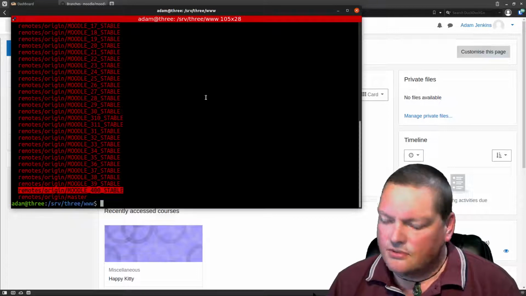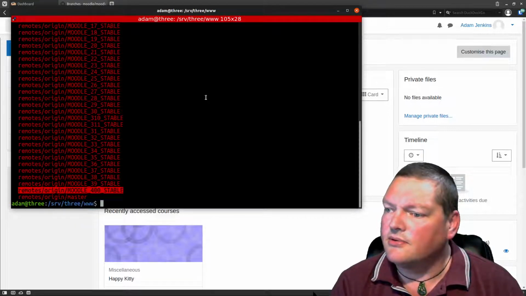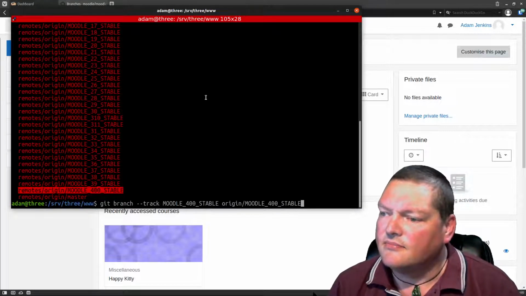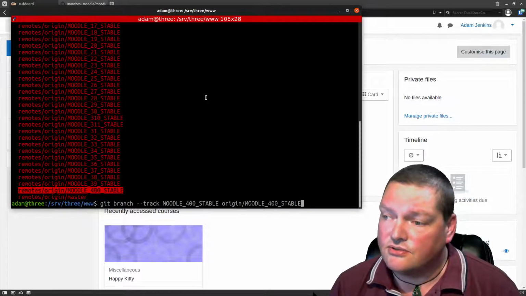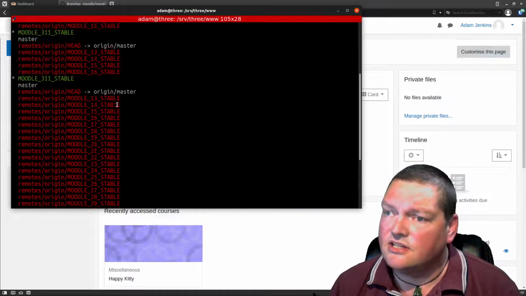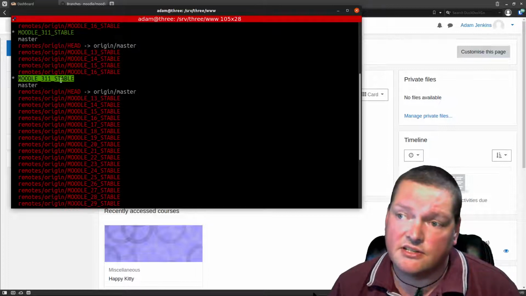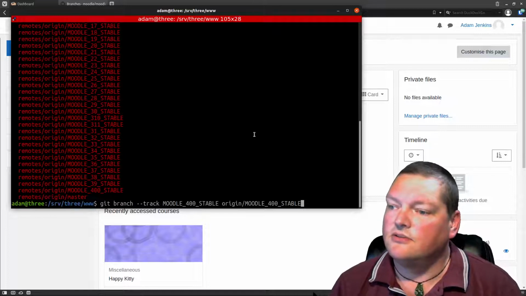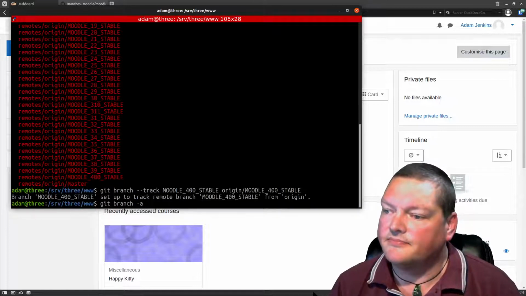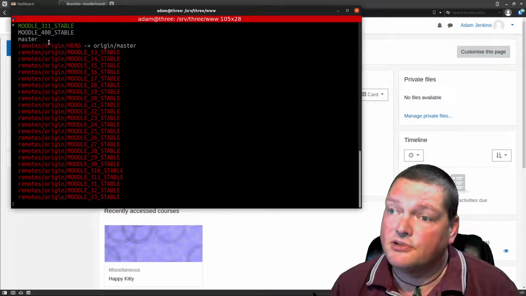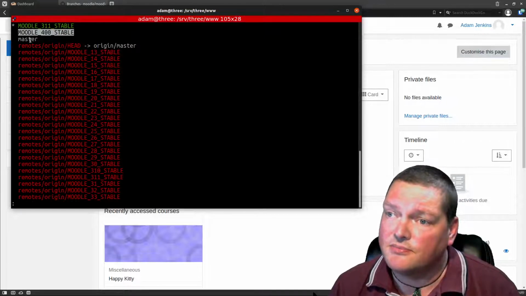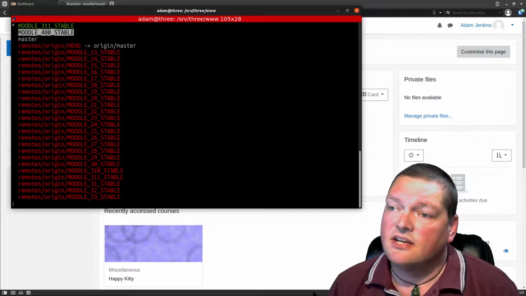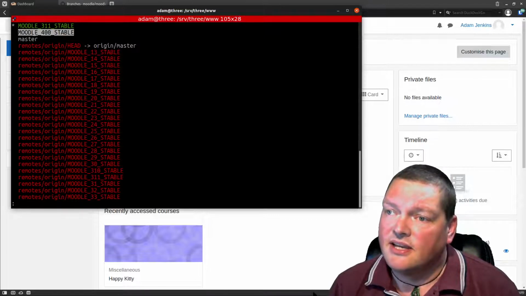So what we do want to do there is actually check out the branch. What we will need to do is track it, and this turns it into, like, master is tracked, Moodle 3.11 stable is tracked, and it's green, which means that's the branch we're currently on. We've checked out the green one. So if I do git branch 400 stable, that puts it in there as an option. The white ones are the options here. And so now I can switch to 400 stable.